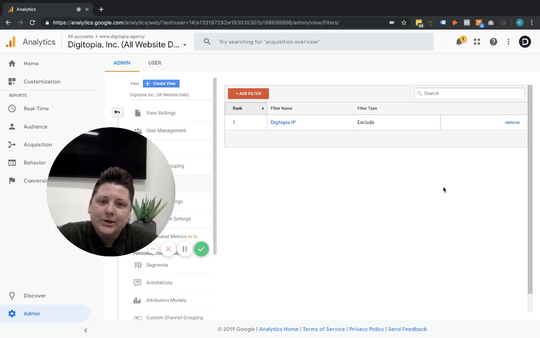Filters are really, really important for making sure that you have accurate session data. As an example, we have an IP address filter installed in our account. This basically means that anybody operating within Digitopia at this address, if they're working on our website, we do not want those people counted as session hits in analytics. So what we do is we include a filter that filters out anybody working at our IP address. And that way, it doesn't inflate any data and it doesn't skew our session data within analytics.